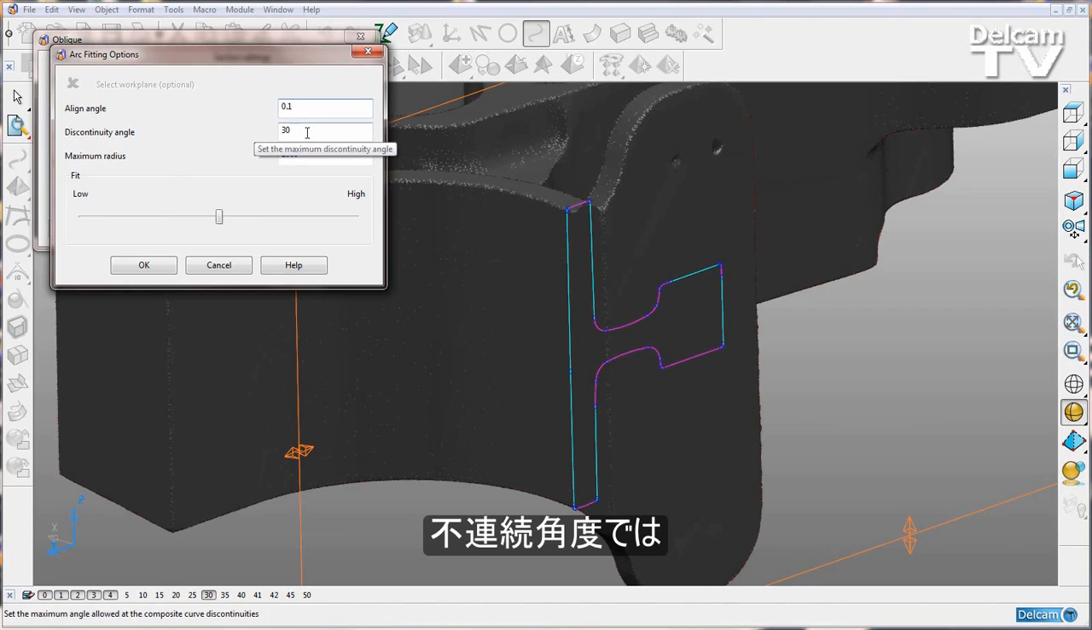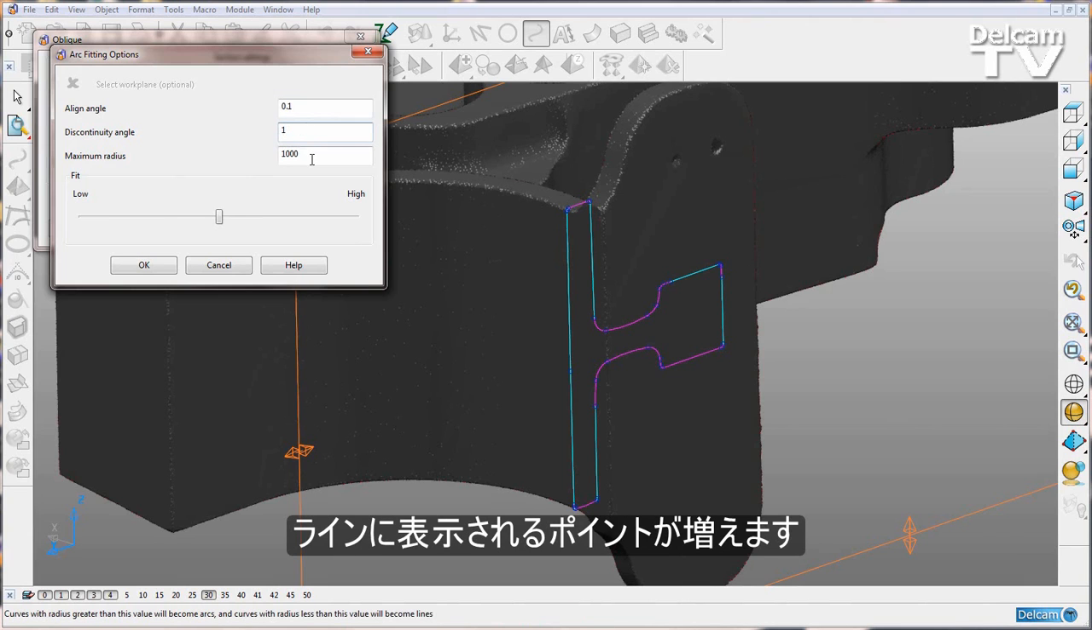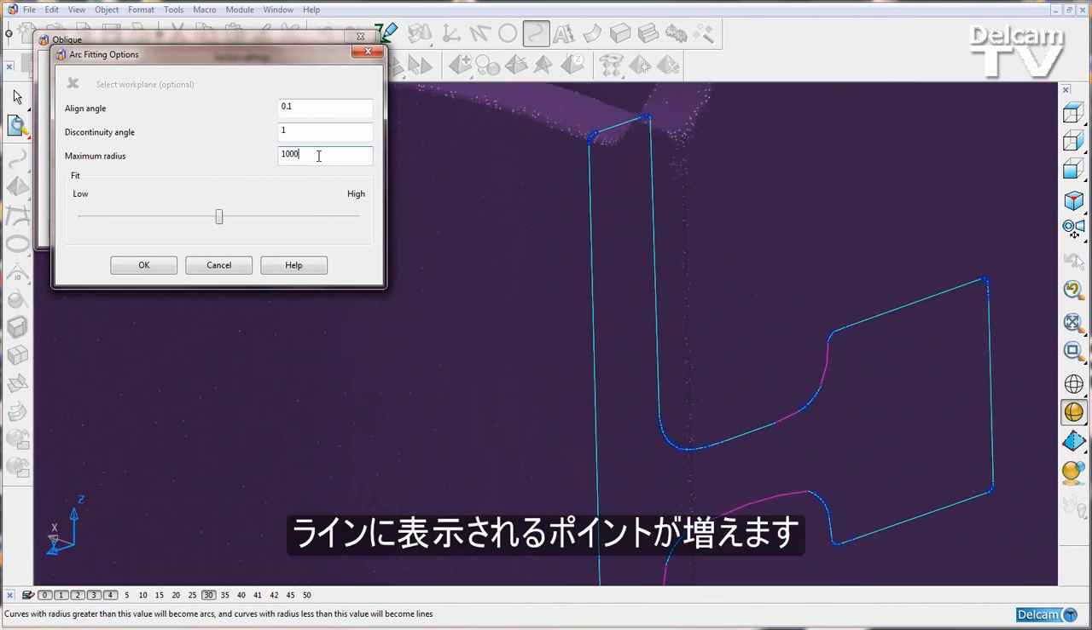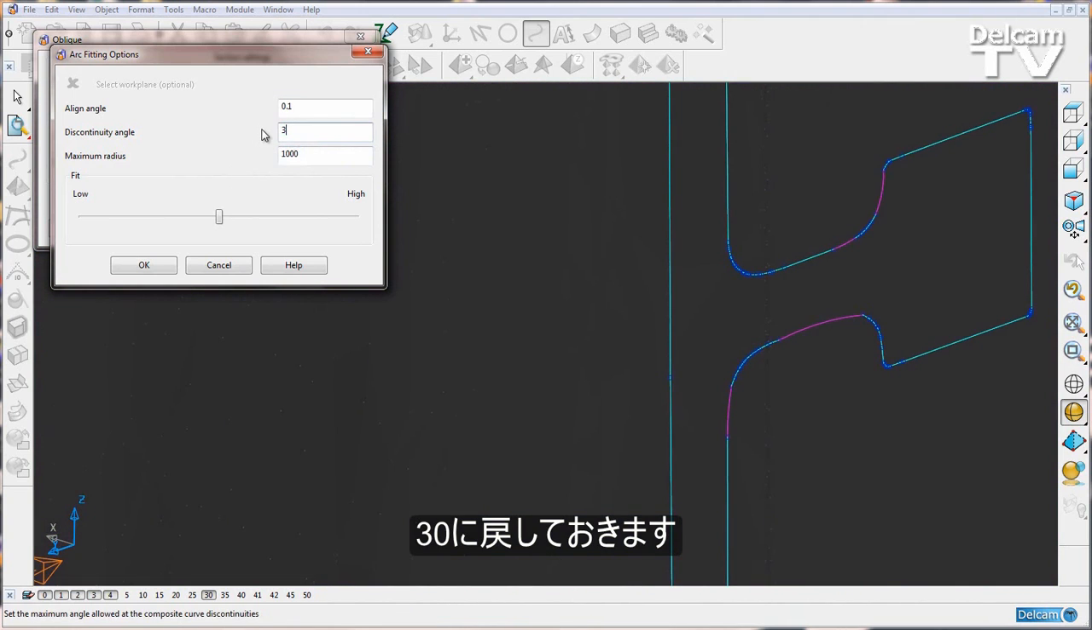Then we've got the discontinuity angle here. So that means if we have a straight line and the 2 points are less than 30 degrees apart from each other, we're going to have a straight line. So if I set this value to be much smaller, say 1 degree, we're going to have a lot more points showing up on our lines. So I'll just click away and then you can see that here, like so. So I'm going to set that back to 30.